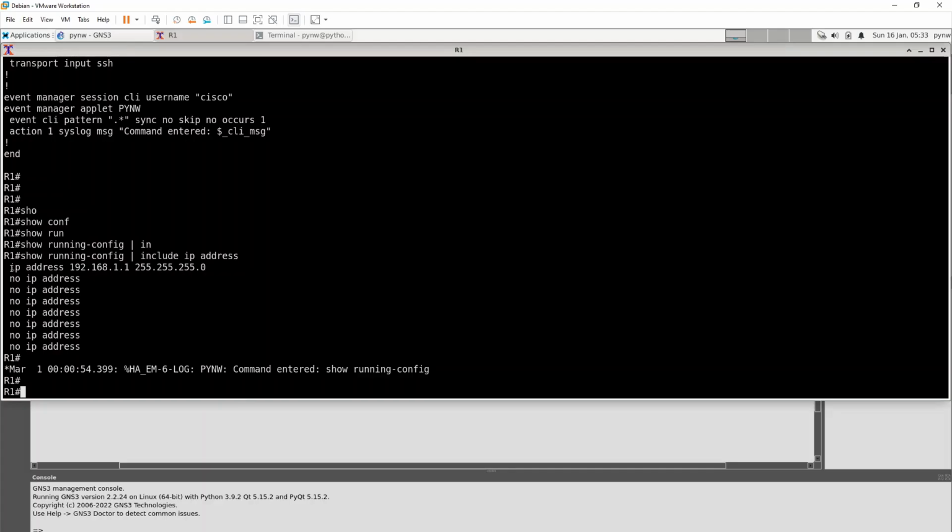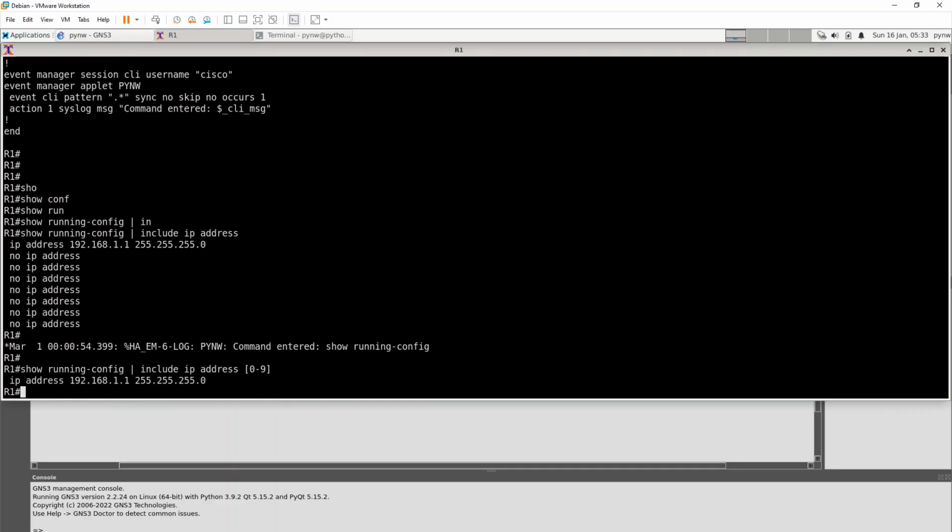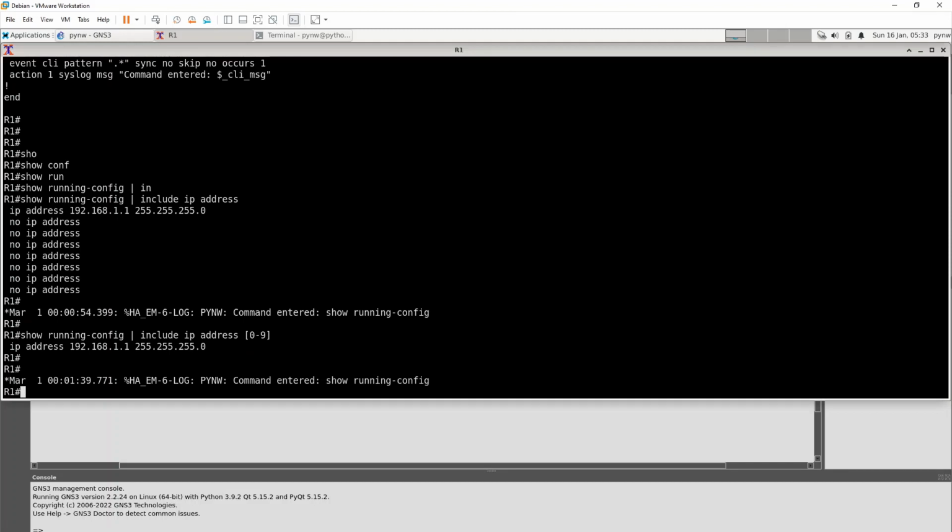And to get in the output only this line, we can use a regular expression and specify the range inside square brackets. It means that the command should have IP address, space, and a digit. Here we are. So that is, we can use a regular expression after the include or exclude filter.